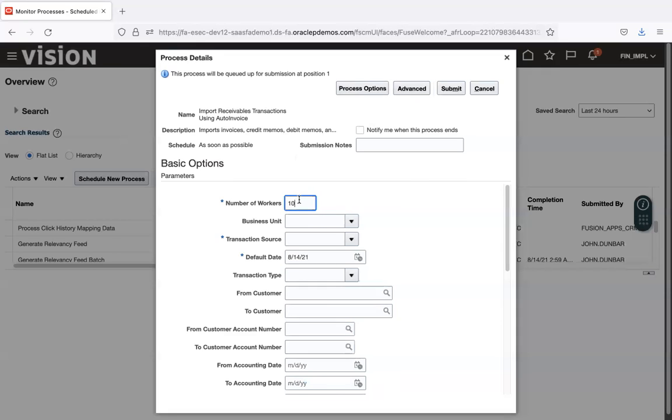In this case, it doesn't really matter. One worker should be more than enough because there is only one line that we want to process. So you select the business unit, it's US1 business unit. Then the transaction source, this is quite important. So you have to select the transaction source.